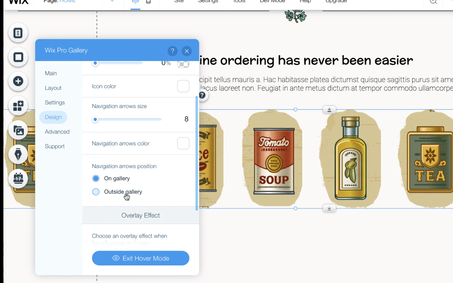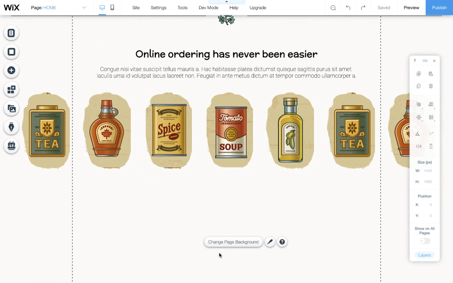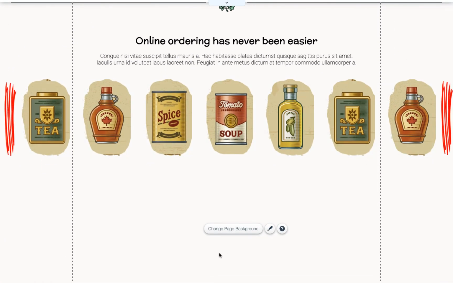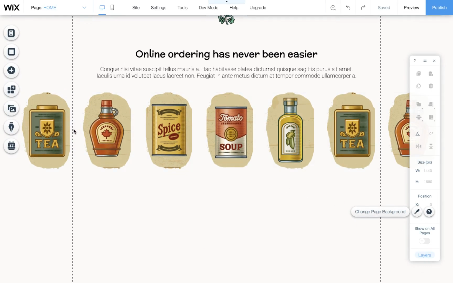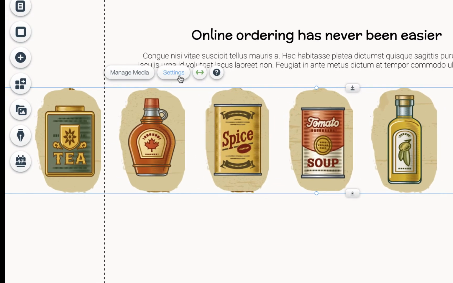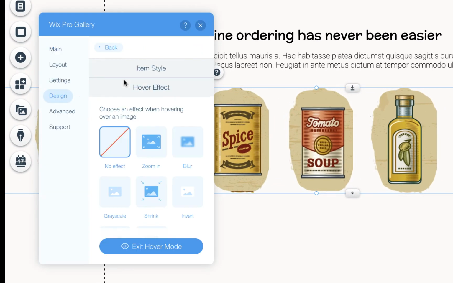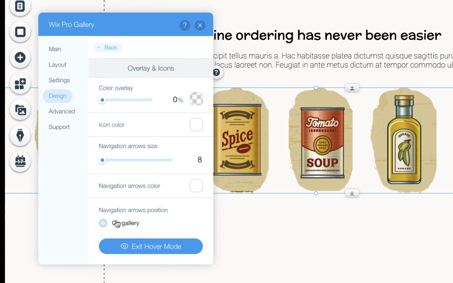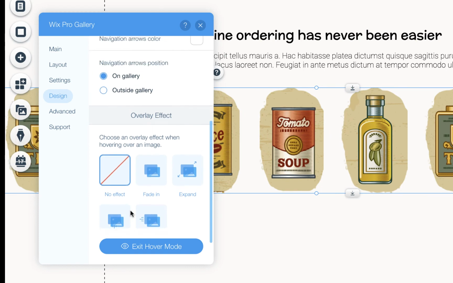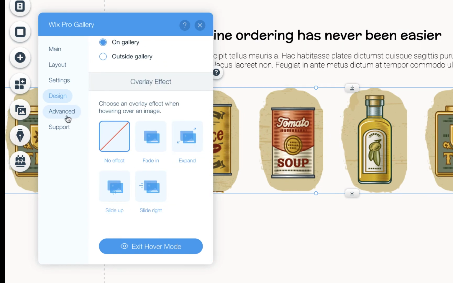And then I want to show you what this does. So if you change it to the navigation arrows being outside of the gallery, it creates this space in between. And for the purposes of this design, that's not what we want. So we're going to keep it toggled at inside gallery. And that's why we've shrunk the arrows so that the user can't see them. And then they have some other overlay effects that you can explore.